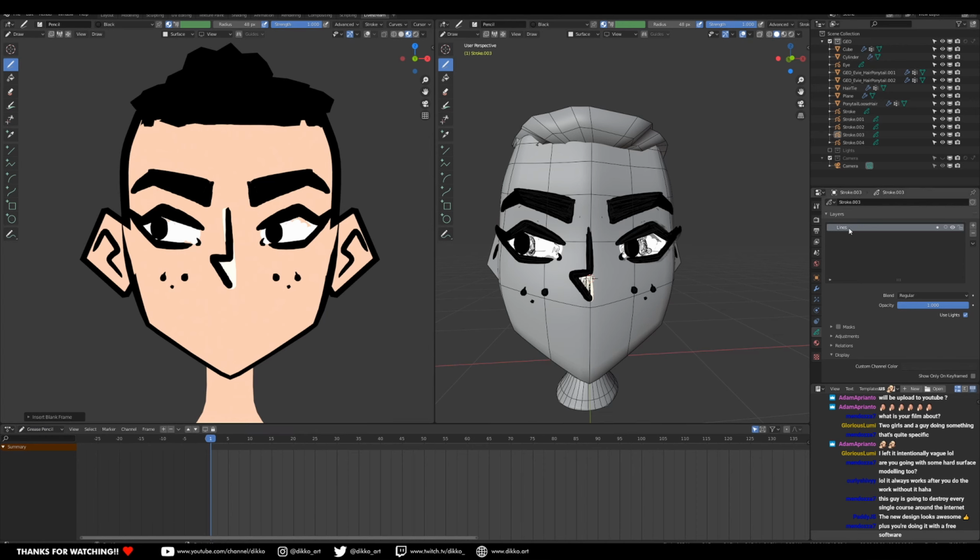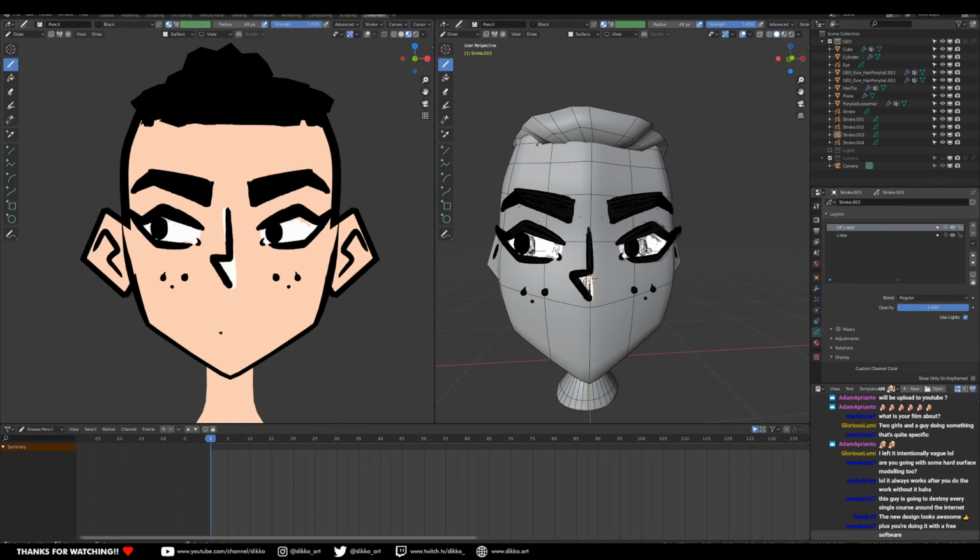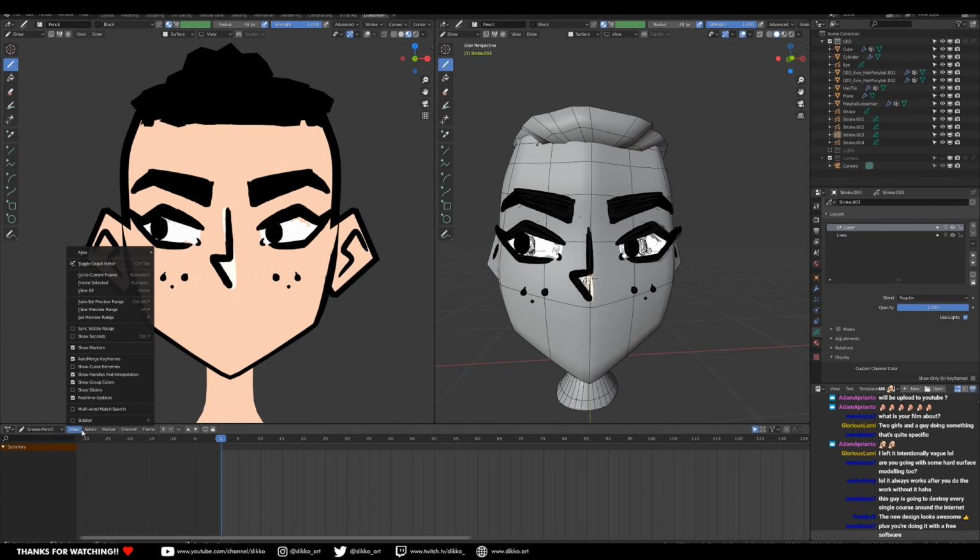There's no layers. That's interesting. GP layer. And there's no material. There's a material there. So I'm not sure why it doesn't like adding keyframes there. I'm not sure why it's not showing up there either. Channel, frame, view, select. And again, it's just me wondering how things are working here, but that's all right.